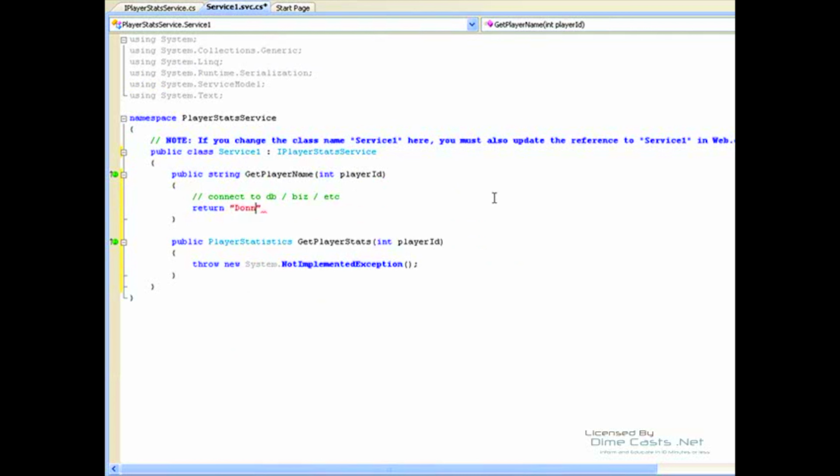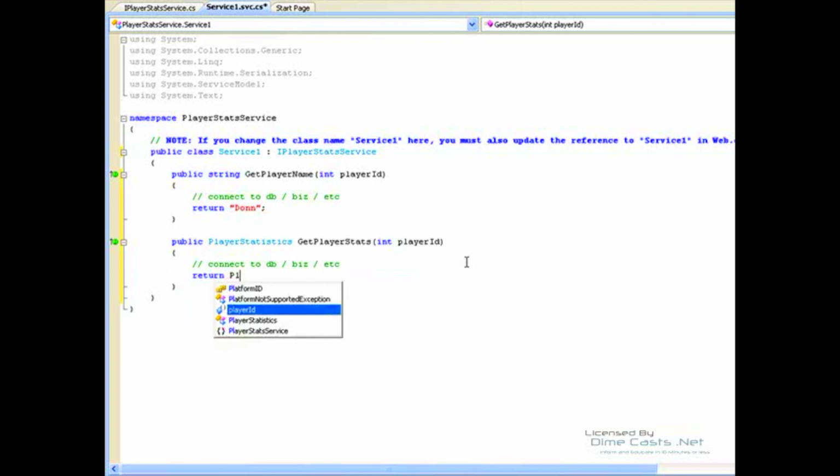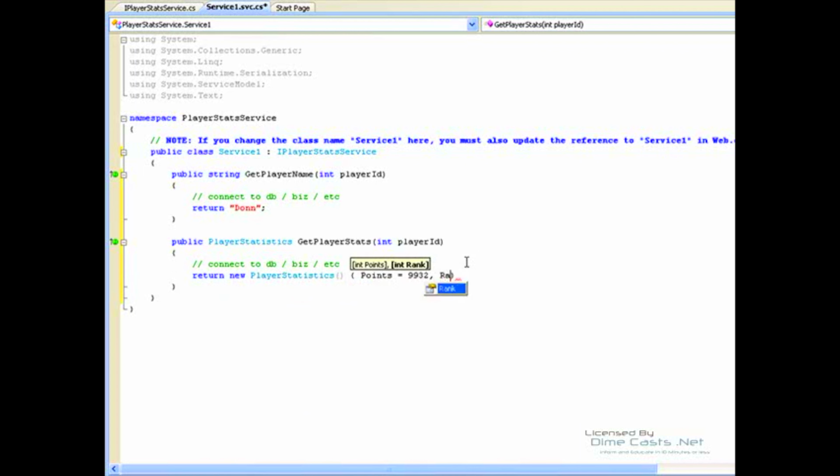But at this point in time we can't really connect because we don't have a lot of time to write all those layers. What we'll do is do the same thing down here. We'd normally connect to a DB, the business layer, etc., whatever. But in this case we're just going to return a player statistic object here. We'll just use the object initializers in C#. So let's say this guy has 9,932 points and his rank is 33. And maybe this is his worldwide rank of 33rd in the world.